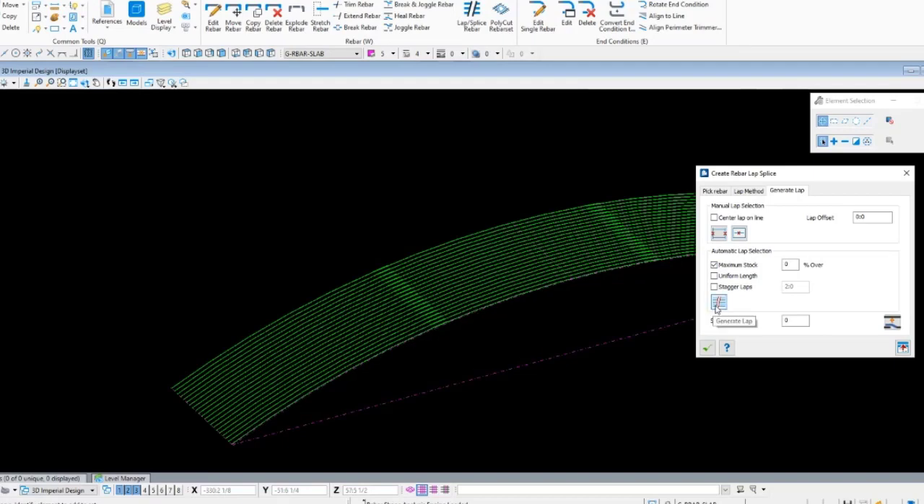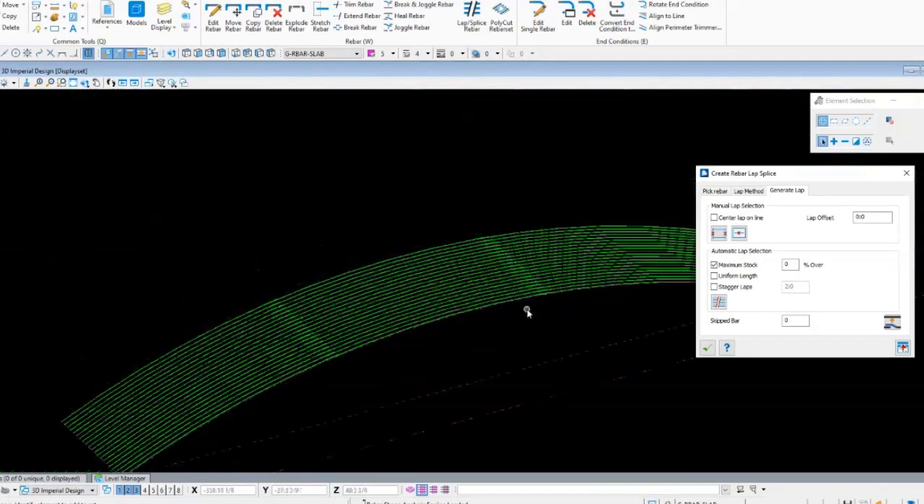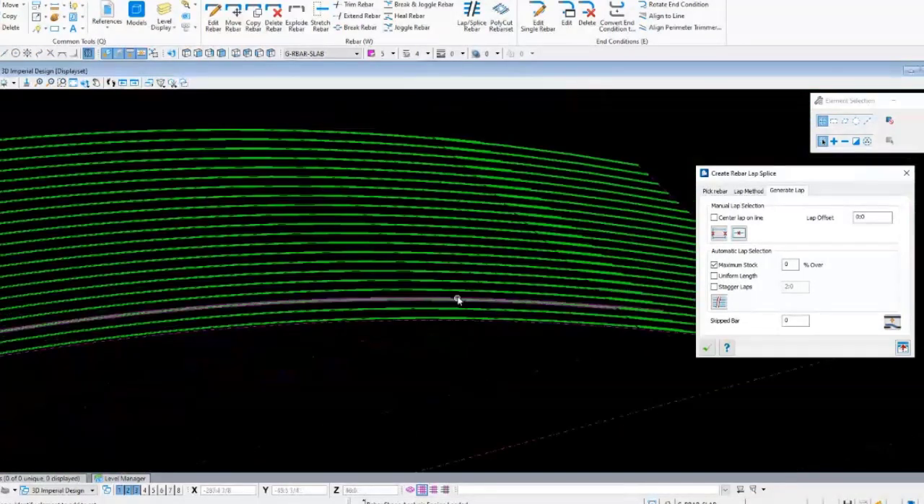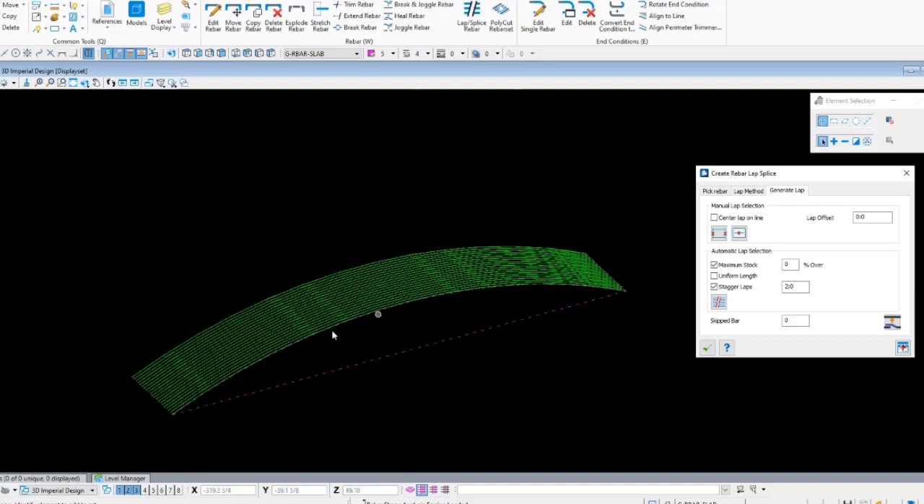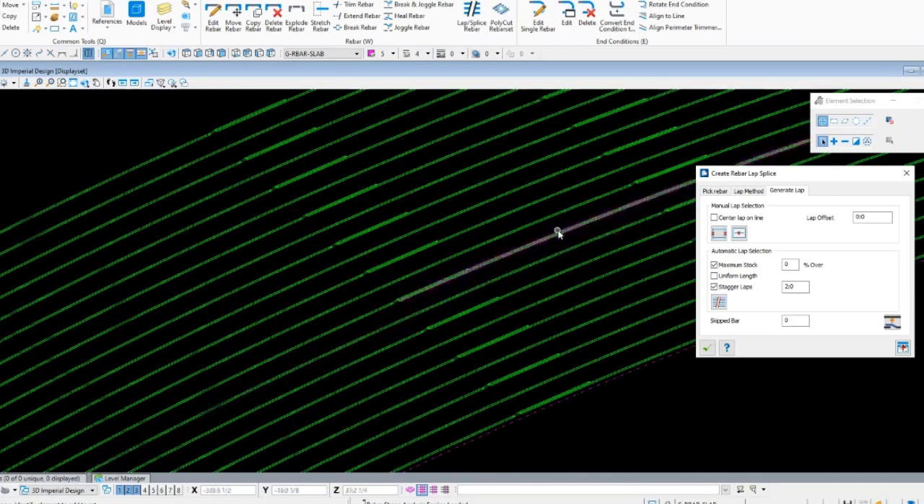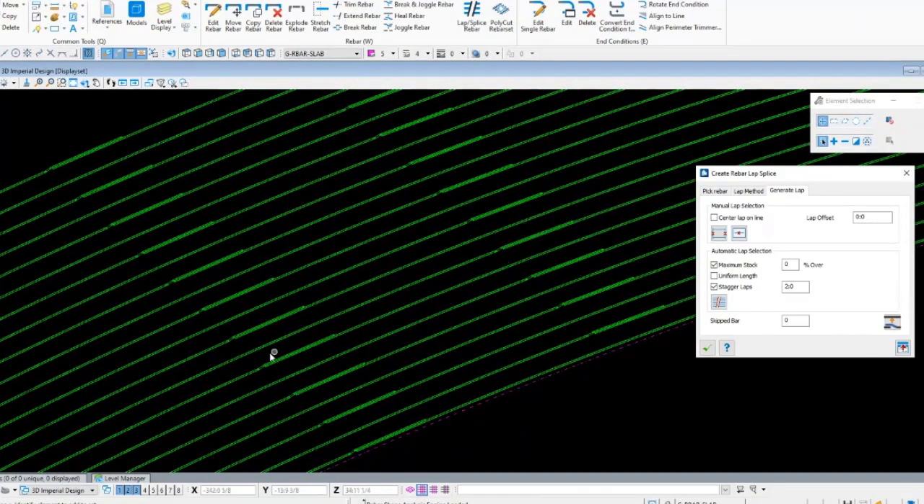So the moment I click that generate lap, you can see now we have a lap created at multiple locations. And if I wanted to stagger those laps, you should be able to obtain that as well. So you see a lap here and a lap here on the next set.